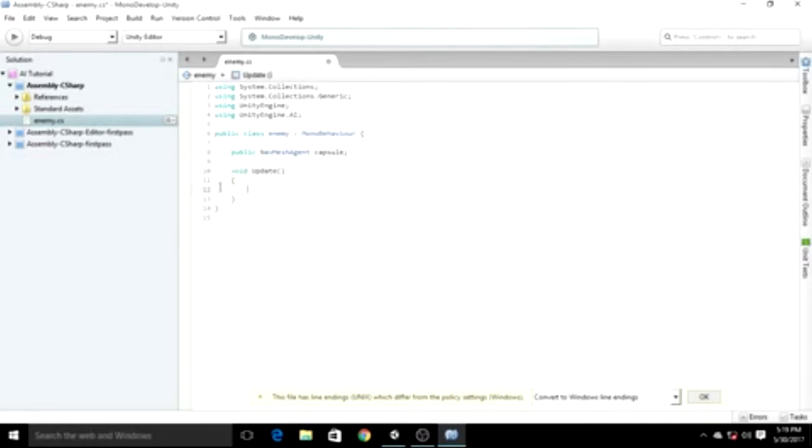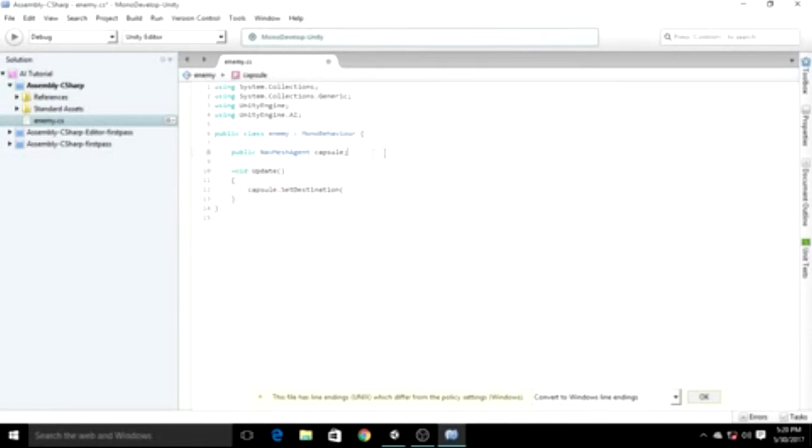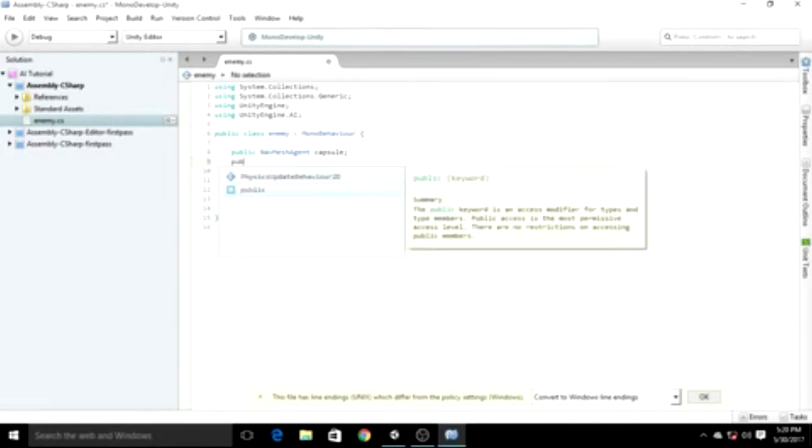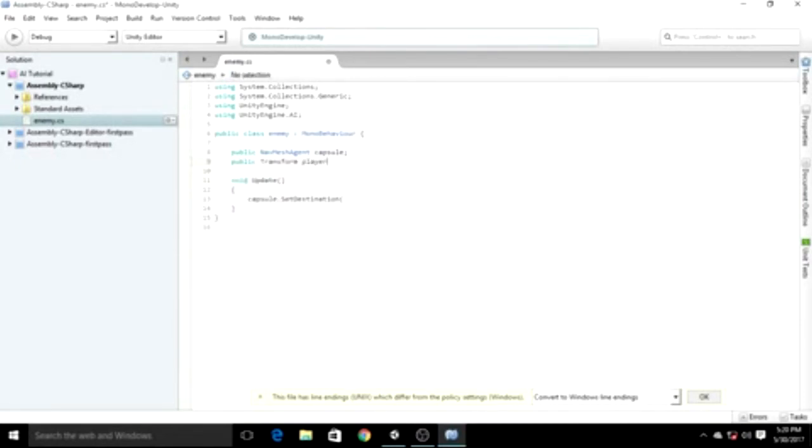In the void Update here, we can say capsule.SetDestination, and in the destination here we need a Vector3 target. So let's get the Transform component of our player. Let's create a public Transform and call it player, and then in the destination here we're going to say player.position, and that's pretty much it.